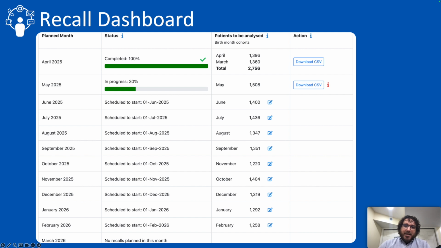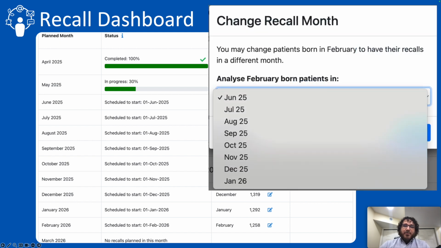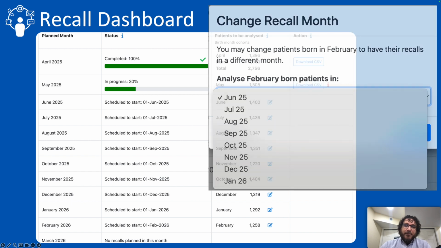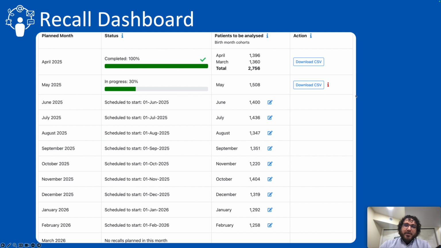And you're actually able to move birth month cohorts around as well. So it might be that you want to pull January and February months earlier in the year, or just move things around to deal with staff absence, for example. And so you've got freedom to do that, to move those cohorts to allow you to configure it for your practice purposes specifically.